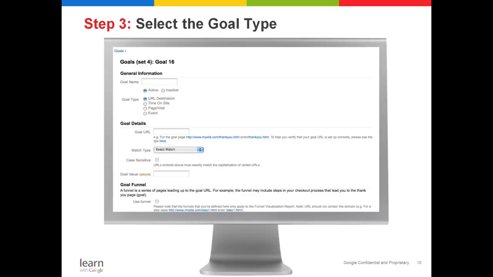Time on site triggers a conversion when a visitor spends a defined amount of time on your site in one session. Pages per visit records a goal when a visitor views a defined amount of pages in one session. Finally, event goals record conversions based on analytics event tracking, which we'll chat about in just a minute.